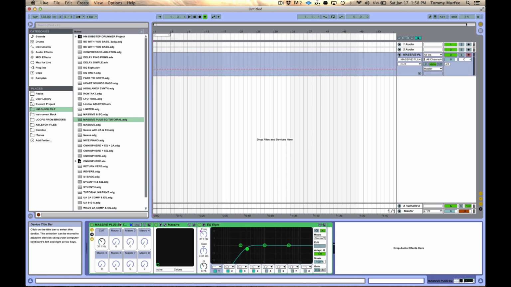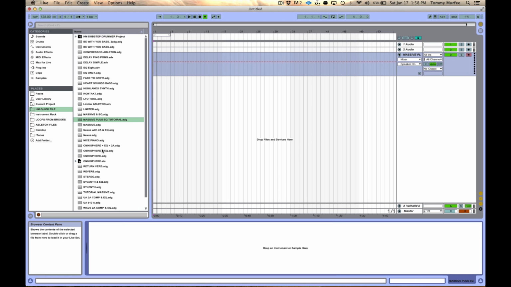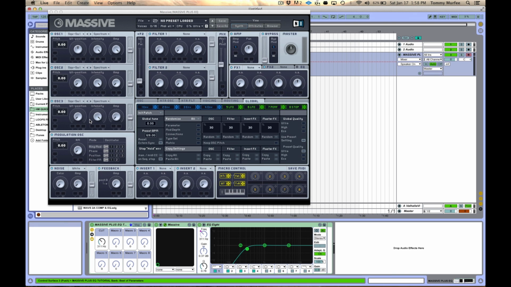So let's just delete this. And so we're working, making an awesome tune. We click on this, it opens up, and then there you go. You have your Massive and your EQ. So those are my 3 tips to make your workflow more efficient in Ableton Live.